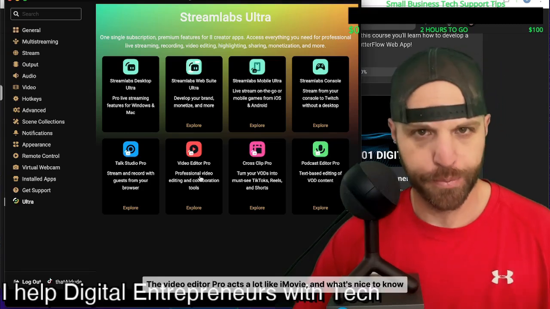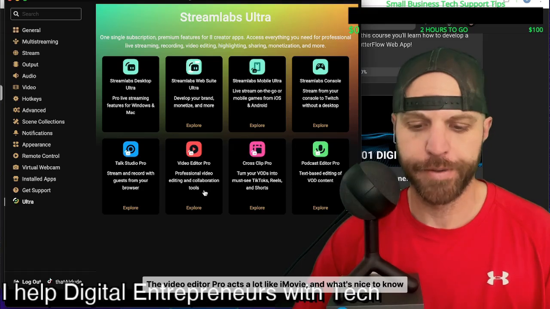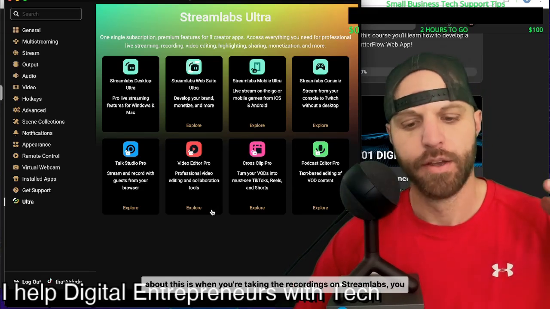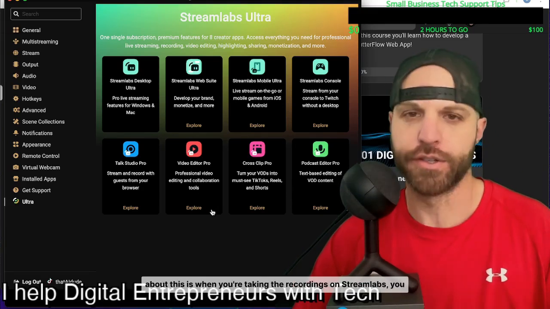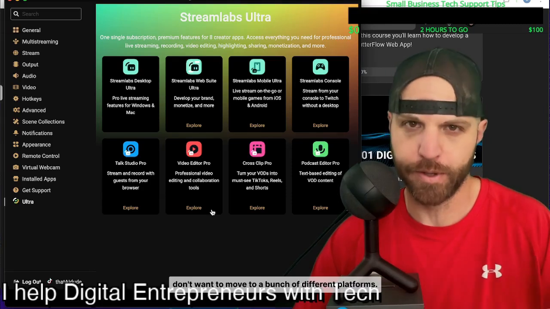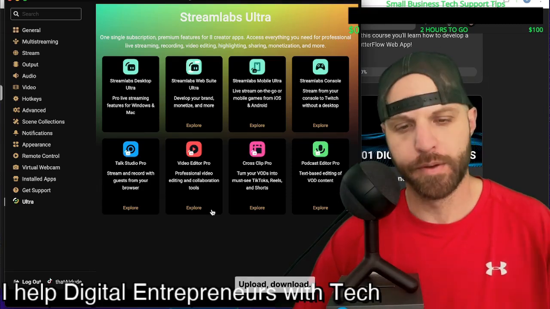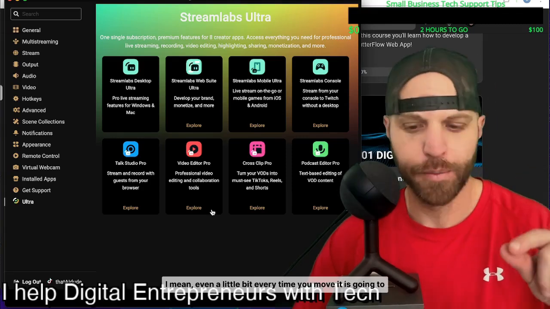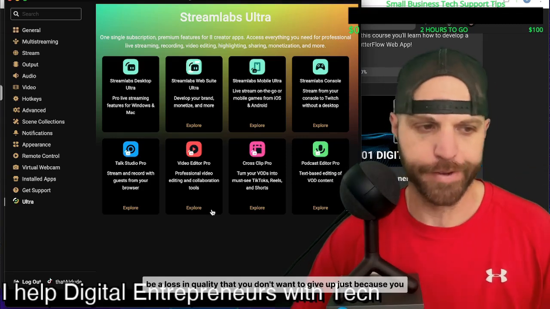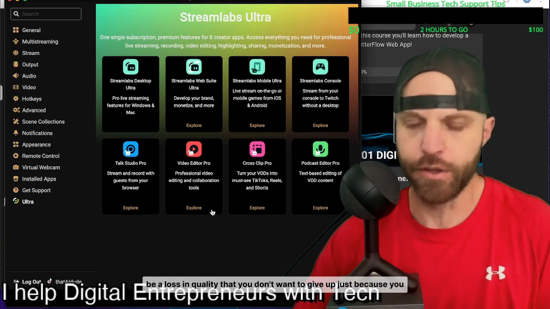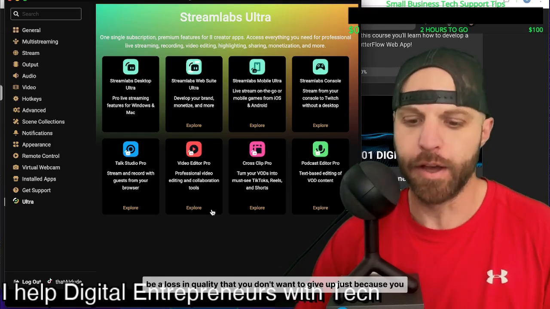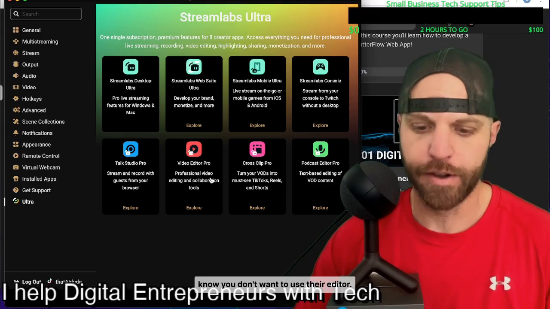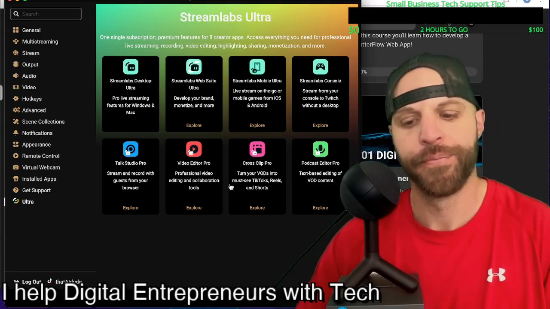The Video Editor Pro acts a lot like iMovie, and what's nice to know about this is when you're taking the recordings on Streamlabs, you don't want to move to a bunch of different platforms, upload, download. You're going to lose a lot of quality and compression. Even a little bit every time you move it is going to be a loss in quality that you don't want to give up just because you don't want to use their editor. It makes it awesome. Check it out.